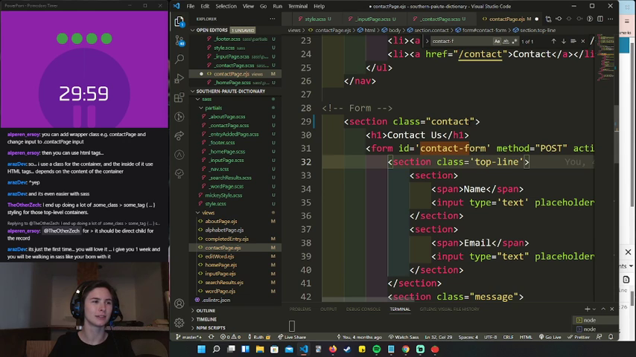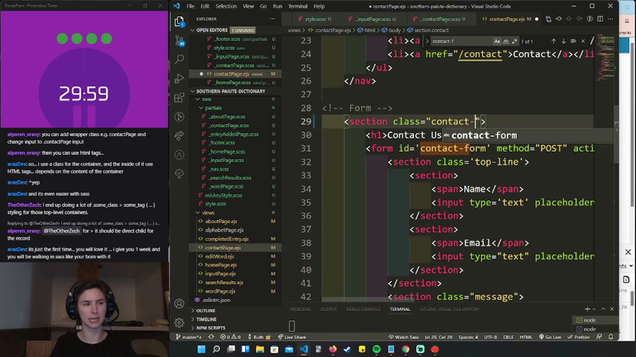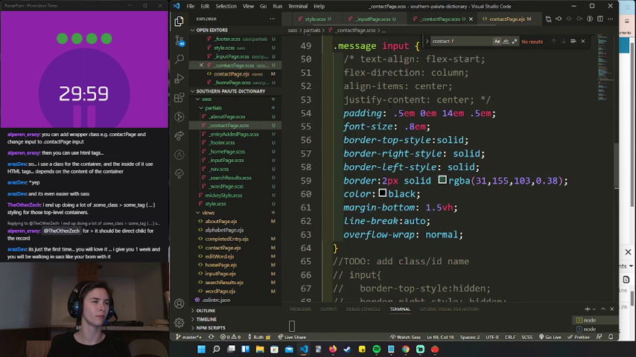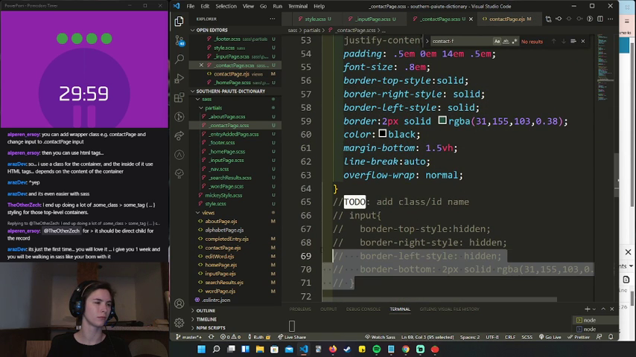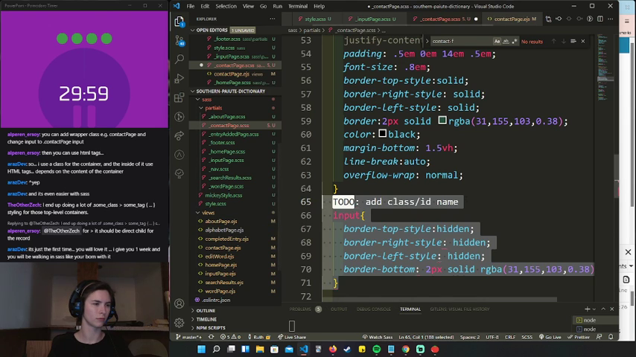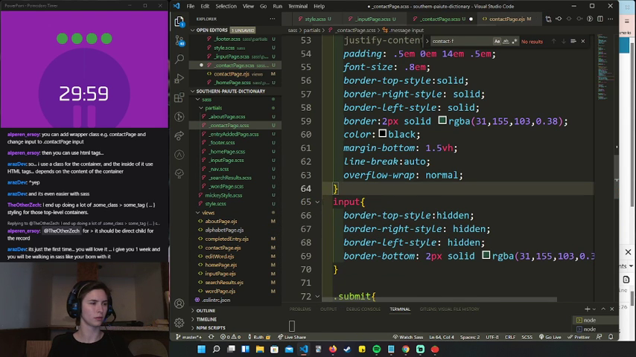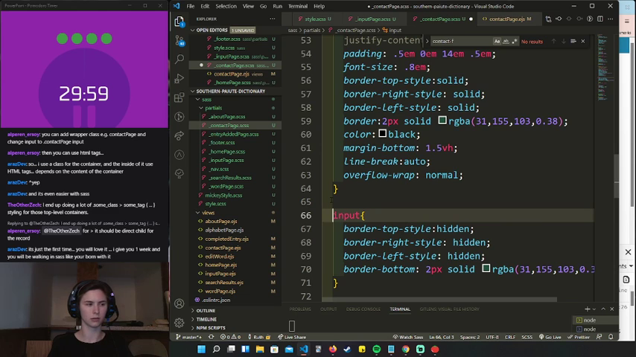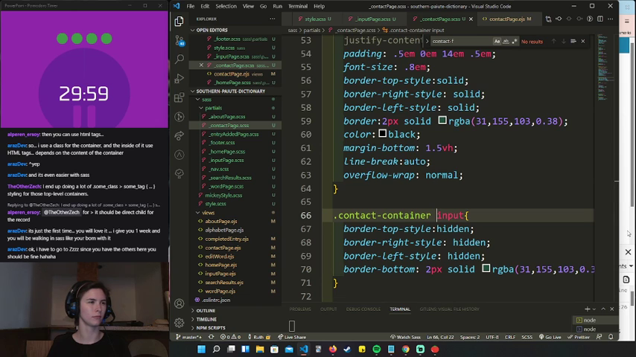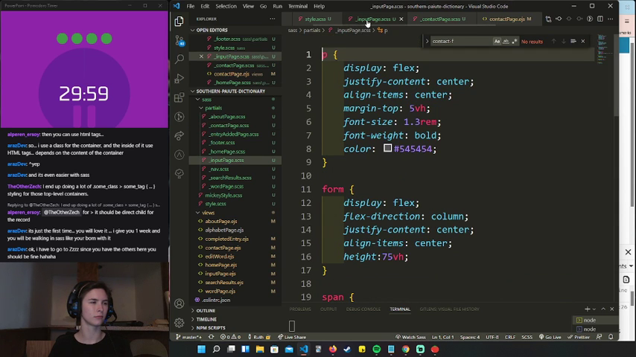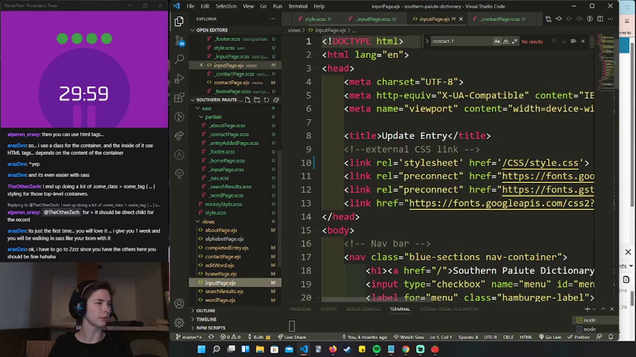Okay. So what if we say contact container? Weird? Yes? Nah? Should I do a direct child relationship? So then this one would be like contact container, right? Let's go to the input page.